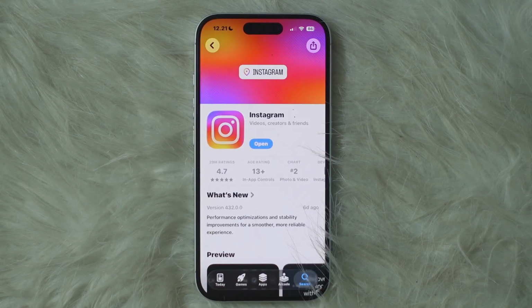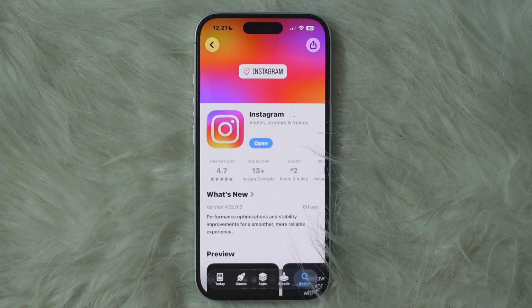How to fix Instagram verification code not received. So hello guys, today I'm going to talk about how to fix Instagram verification code not received.